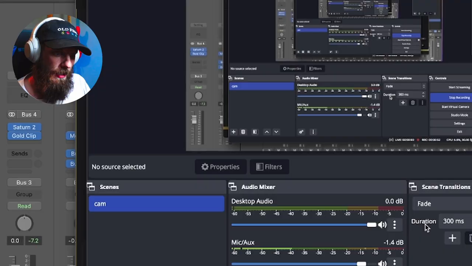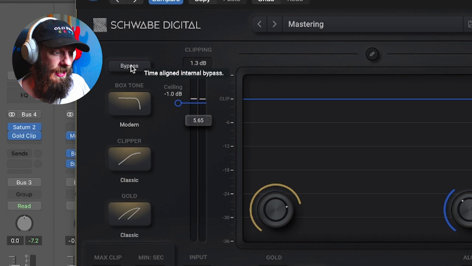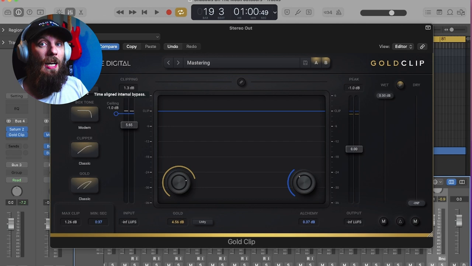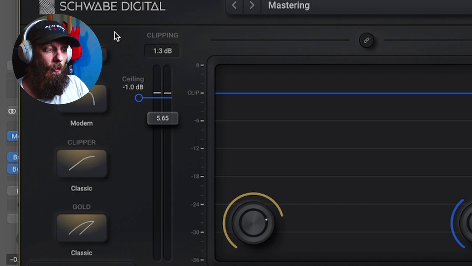Let's start off with bypass. Okay, so bypass says time aligned internal bypass. So that means that when you click bypass, it's not going to create like a clip. It's going to be a smooth bypass. So those are really important. All plugins should have that. All right, let's go down the line.